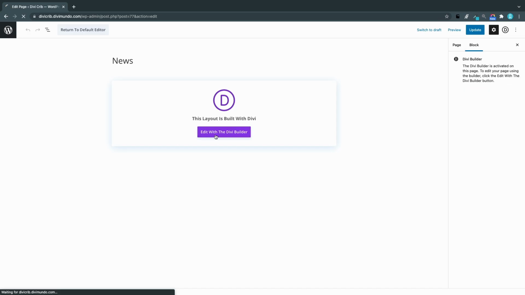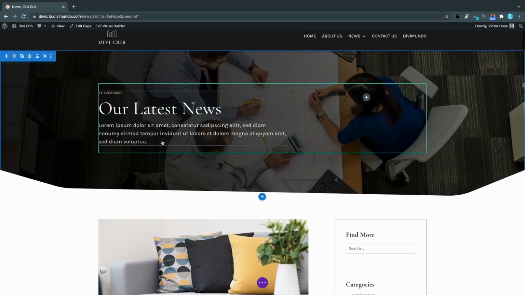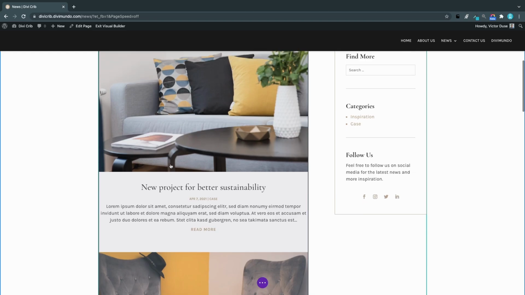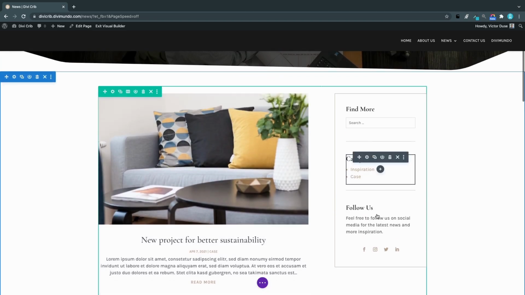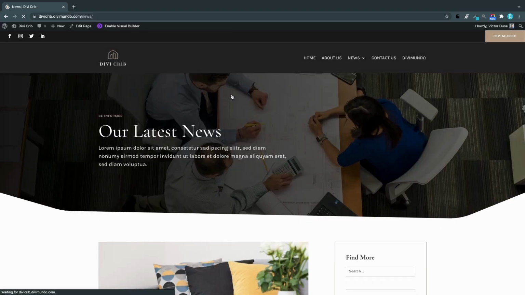If I click edit with the Divi Builder, or any other page builder for that sake, I see my much nicer design here and I can actually edit it just by clicking and typing and dragging and dropping. So the Groundhog Day loop is over. So that's the quick way of fixing the issue.